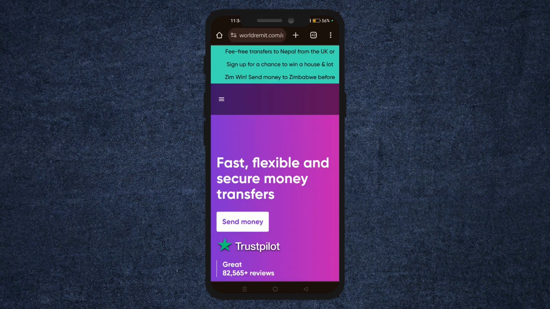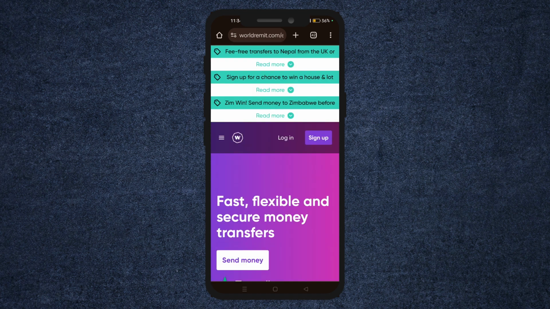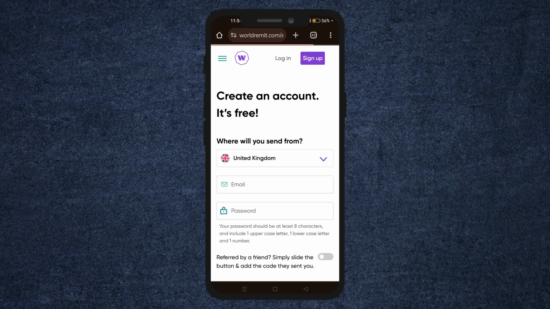Now once you're in the website, what you have to do is sign up. So let's register here. So let's tap on sign up. That is on the top right corner of the page. Now it'll ask you to create your account.